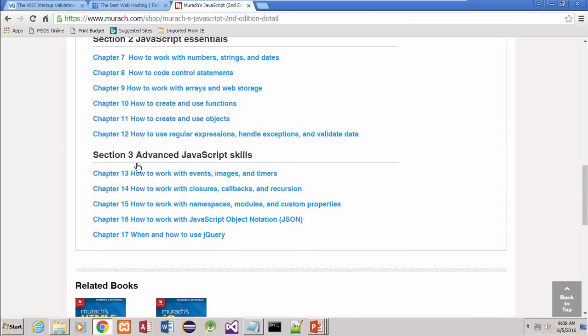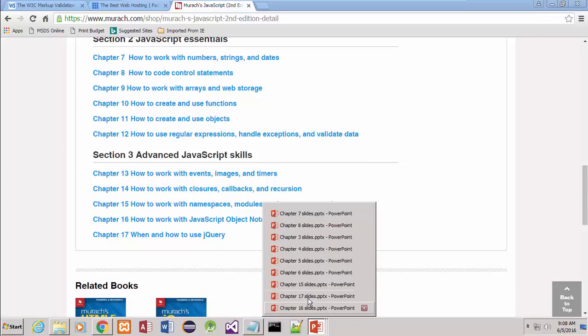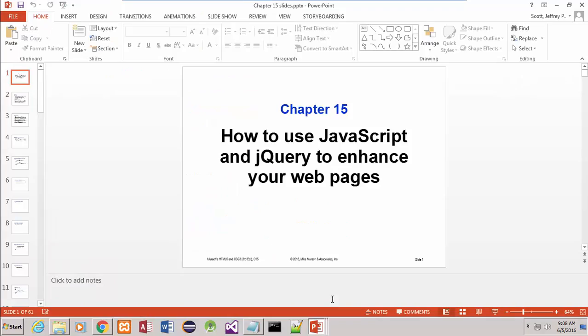So the point is, if you are a full-time student in the BTC IT Web Software Developer Program, by the time we get to these chapters in our Murach's HTML5 and CSS3 3rd edition text, students should already be pretty well versed in JavaScript.